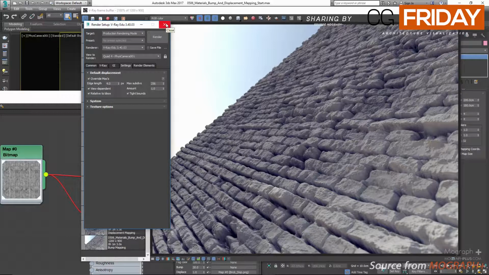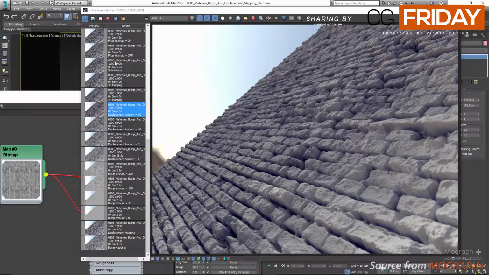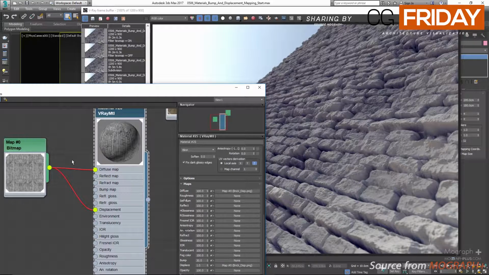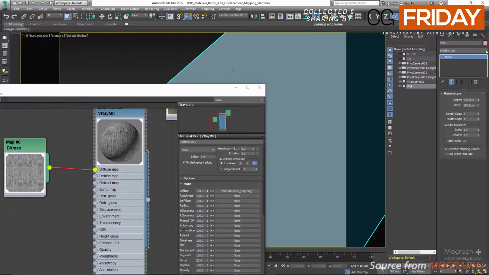The difference is that the options under default displacement rollout will affect all the displacements in the scene, but the options in the V-Ray displacement modifier obviously will only affect the objects that the modifier is applied to. So let's close our render setup window and disconnect the map from displacement port. And let me set the displace amount to its default of 100. Now let's select our wall geometry and apply a V-Ray displacement modifier.